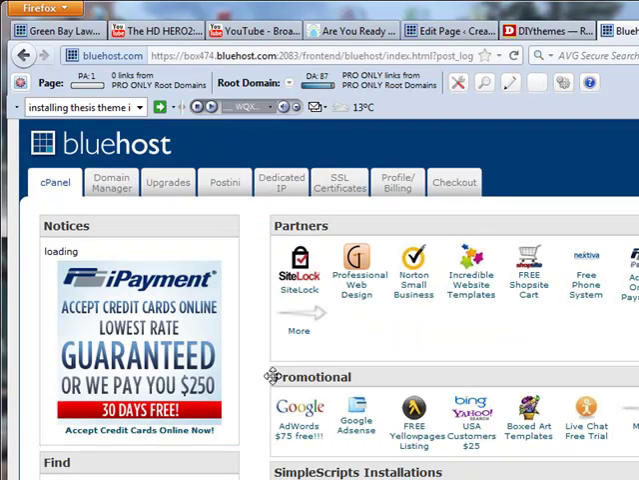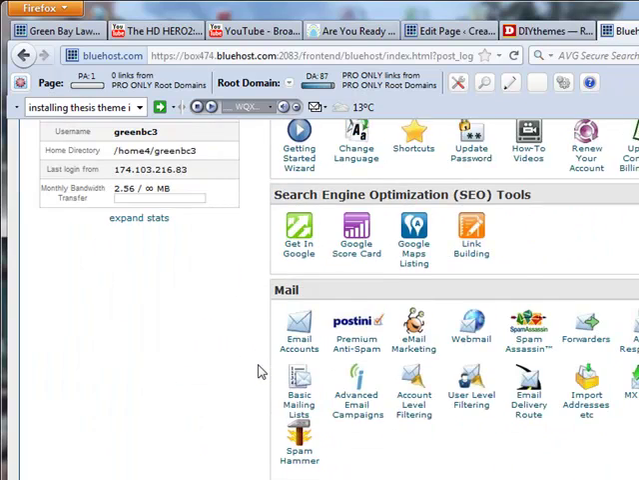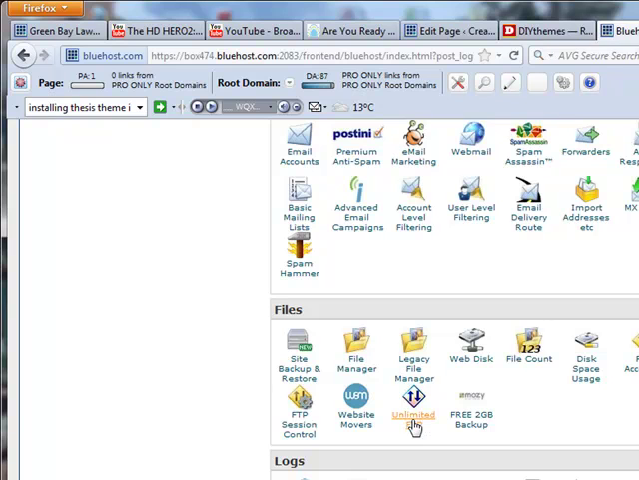So we're simply going to go down and look for unlimited FTP. FTP stands for File Transfer Protocol. Basically, we're going to take files from your computer, the file being Thesis in this example, and upload it to your hosting account. So we're just going to transfer some files. Go ahead and click on that.